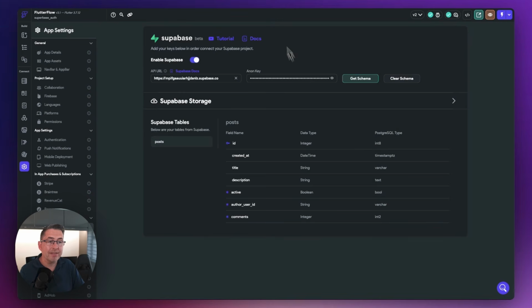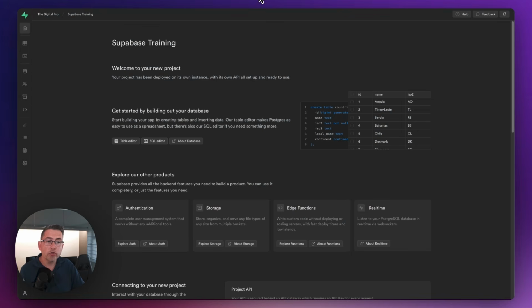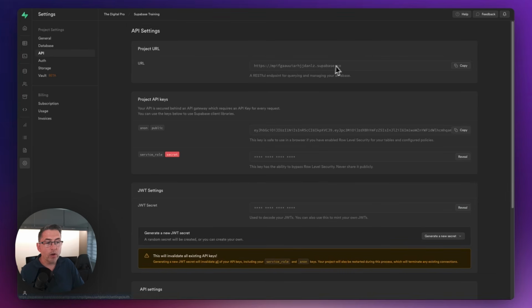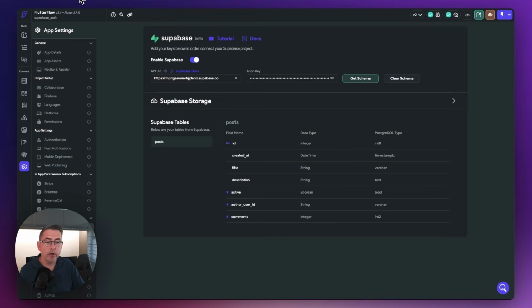So let's go to Supabase now and pick those up. This is the home page of the project. Move down to the cog itself, then move over to the API option, and your URL can be found here. Simply copy that, and then you can paste it into that particular field within FlutterFlow. Then for your anonymous key, you're going to want to copy that, come back over to FlutterFlow and paste it into the anonymous key section.